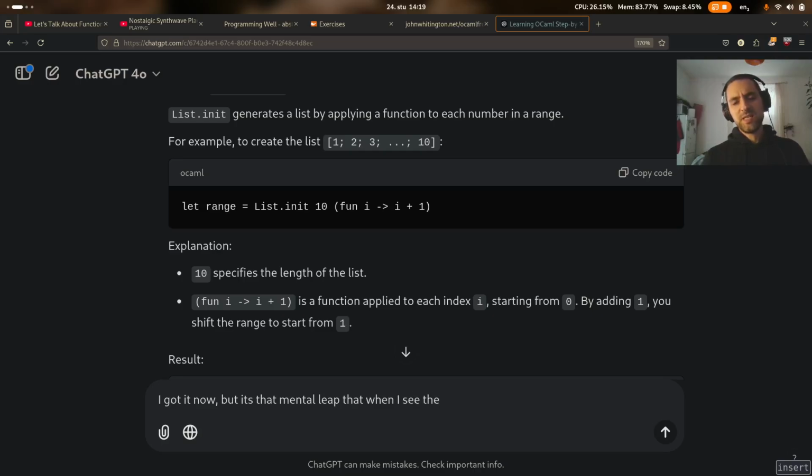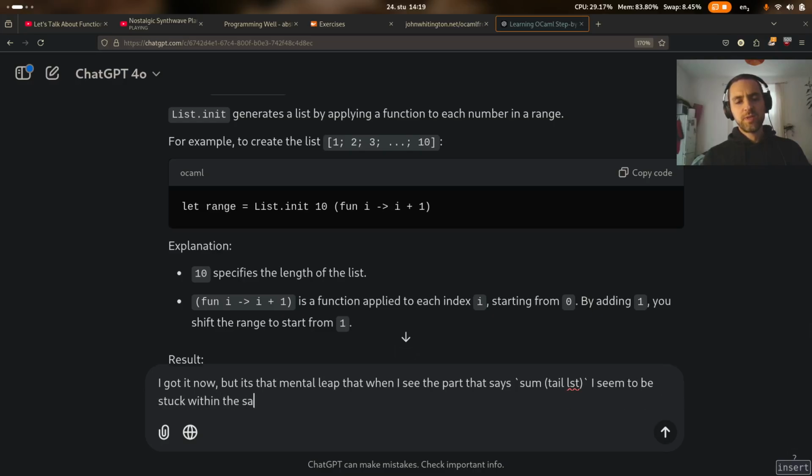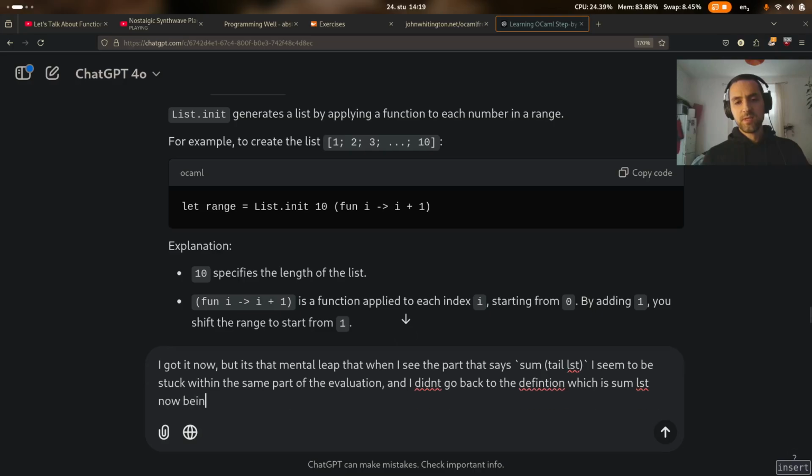that when I see the part that says sum of the tail of the list, I seem to be stuck within the same evaluation, within the same part of the evaluation, and I didn't go back to the definition, which is sum of the list, now being defined or starting from the tail of the original list. Do you see my mental hiccup?